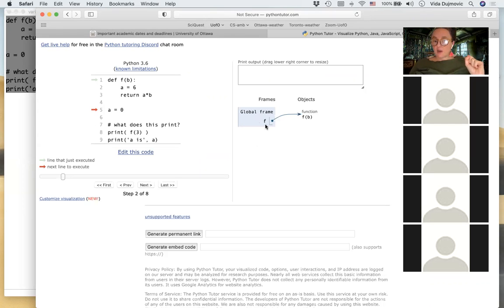So the variable a, who is running? The main is running, the global frame is running. Variable a is not there, so Python creates a variable a. This is a global variable. It belongs to main, to the global frame. It's created in the main. The variable name is lined up with the leftmost edge. It's a global variable. Everybody has access to it. We come to the next line.